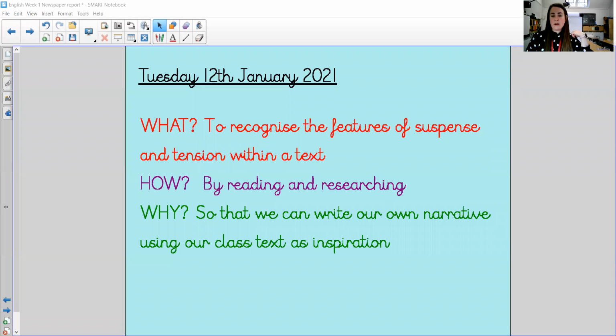Okay, here we go. So today's lesson, we are going to be recognising the features of suspense and tension within a text. Okay, and we're going to do that by reading and researching. And why? So that we can write our own narrative using a class text as inspiration. Now, the narrative that we're going to write, we're actually planning for a couple of weeks' time. The teaching that we're going to do today is getting us all ready to be writing our own narrative for a couple of weeks' time. Okay, so that's the way we're going to do it.